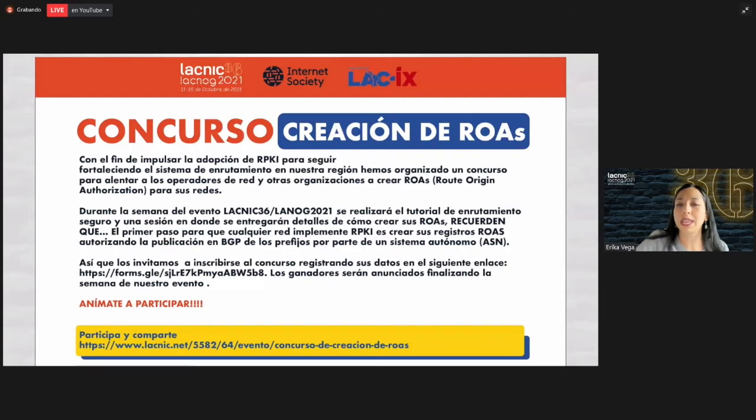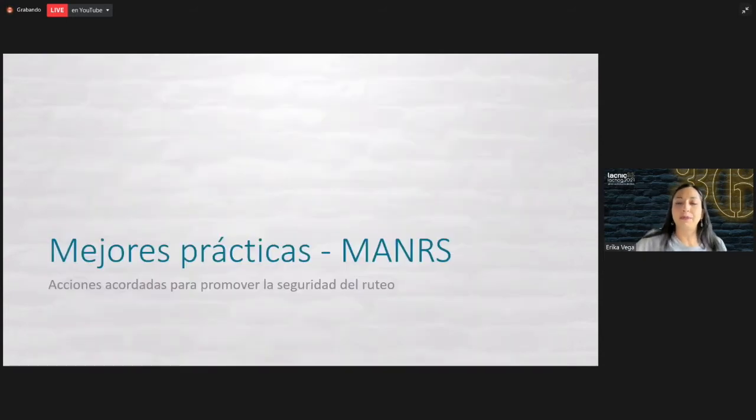In the agenda on Thursday, we're going to have that ROA contest. And we are going to focus on the entity that generates more ROAs in the resources they have been assigned. So on Thursday, we are going to be with you in a session to help you in the creation of your ROAs if you want to participate in this contest. Erika, before you go on, let's have a break.